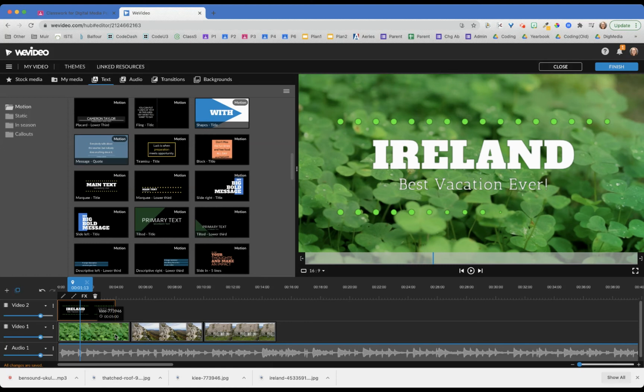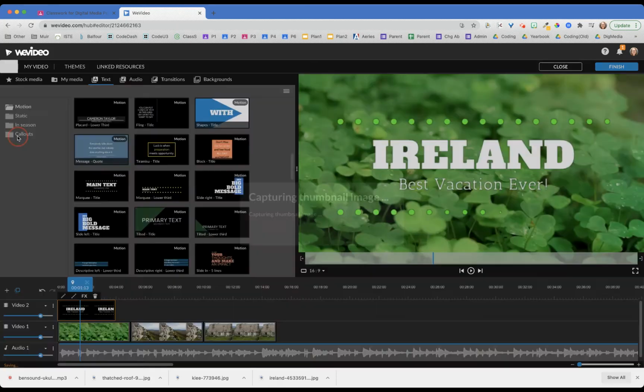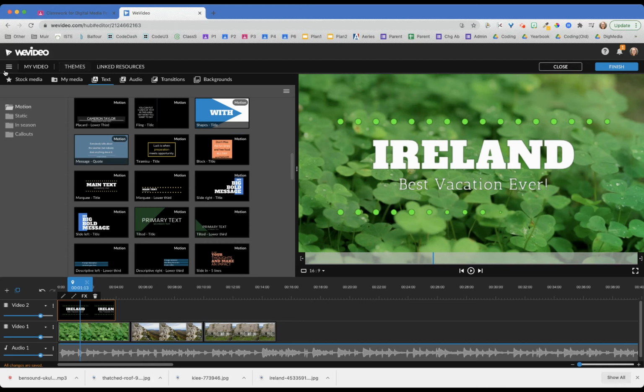So if you're thinking this is kind of terrible, it's just 3 images. It is. It's kind of terrible so far. But this is us starting with WeVideo and learning the basics. So we'll do more with this. But for now, when you're done, you can go up here and go to save if you want to just double check that you've saved it.